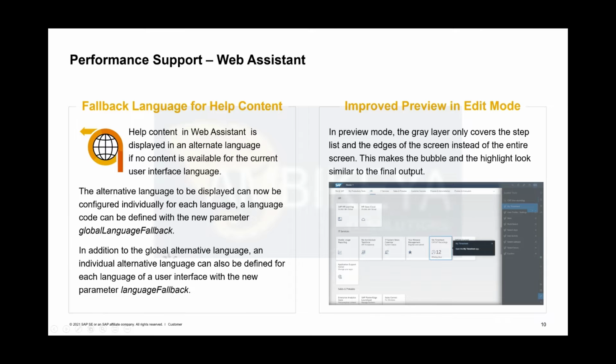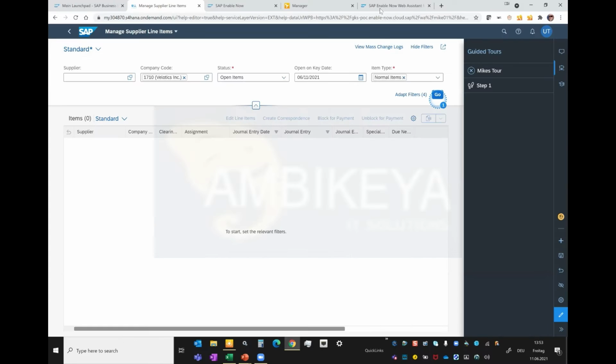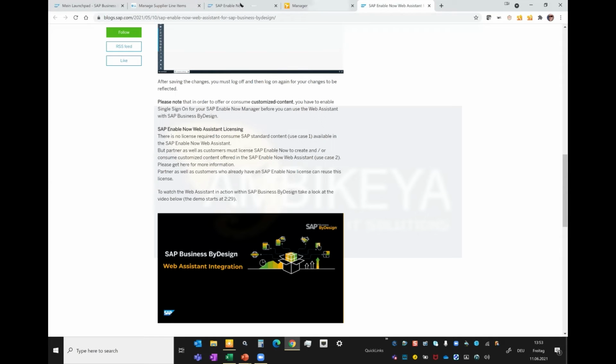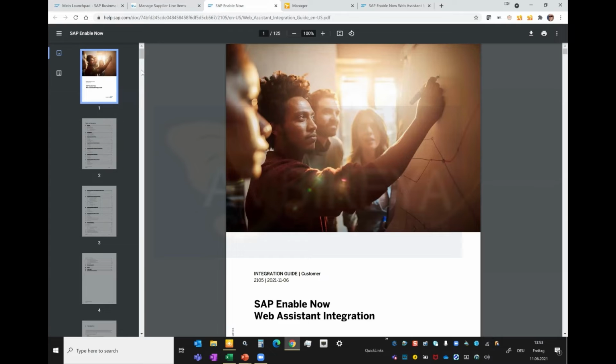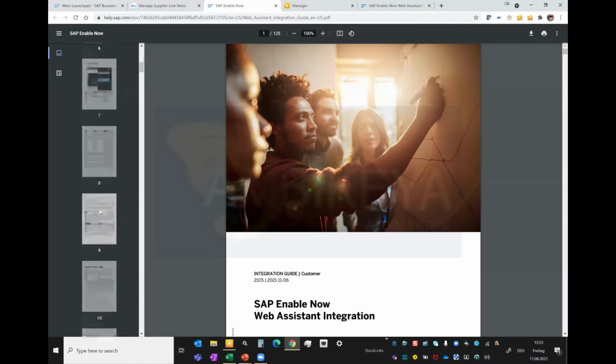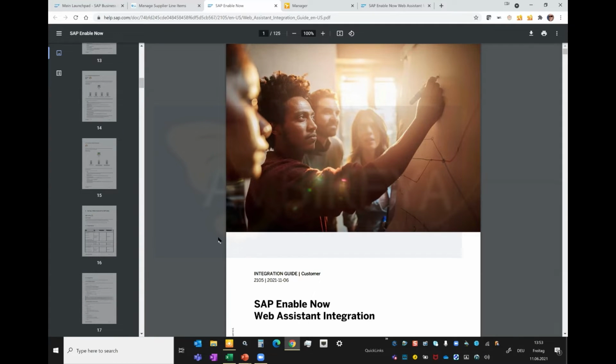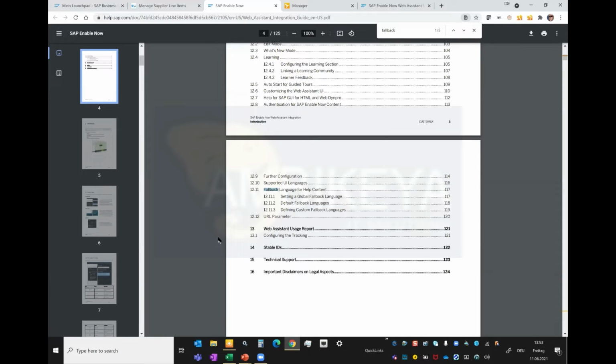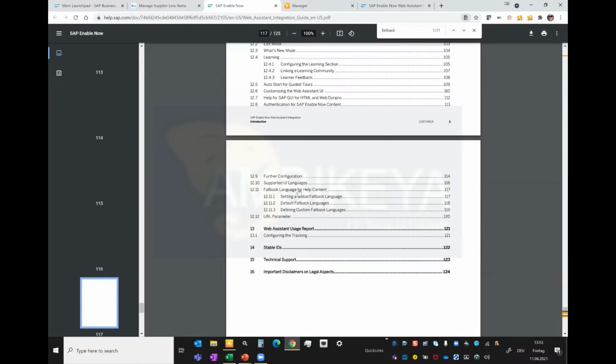The beauty is that one, and this sentence is really funny: in addition to the global alternative language, an individual alternative language can also be defined for each language of the user interface with the new parameter. Did you get it? I didn't. So what I did was I opened the Web Assistant Integration Guide and read it. And then it was clear to me. There's a new chapter for the fallback handling.